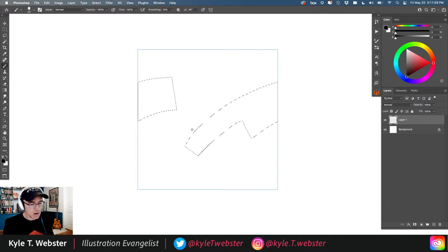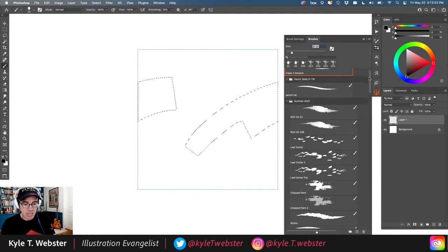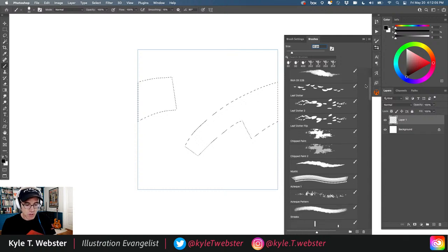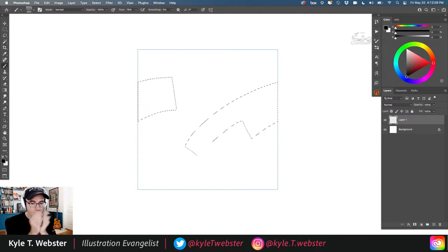And now what I'm gonna do is I'm gonna grab a brush from the upcoming summer 2020 brush update. That's the crowd cheering in my brain, okay.